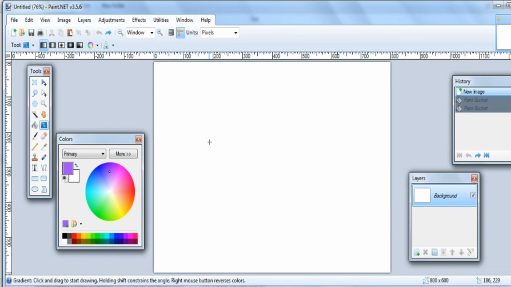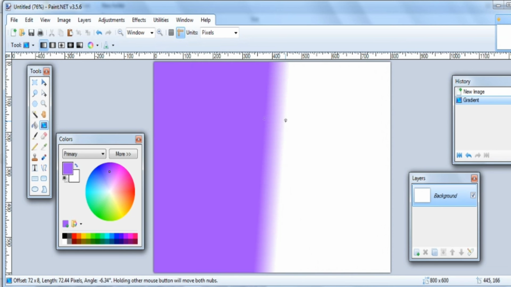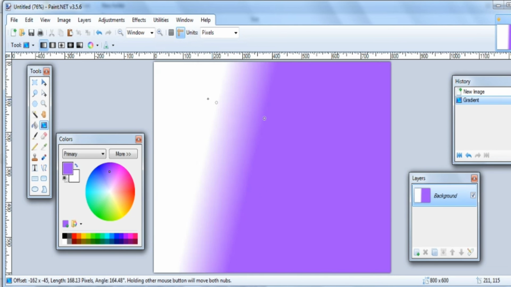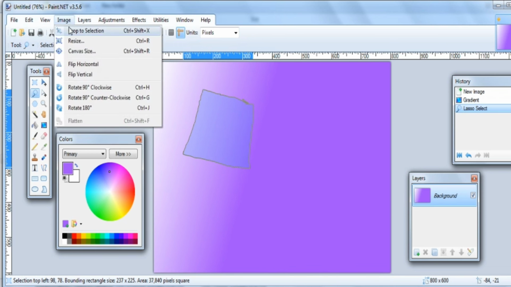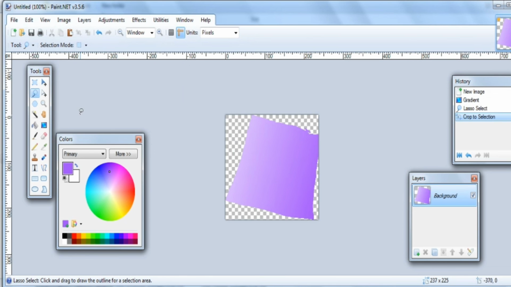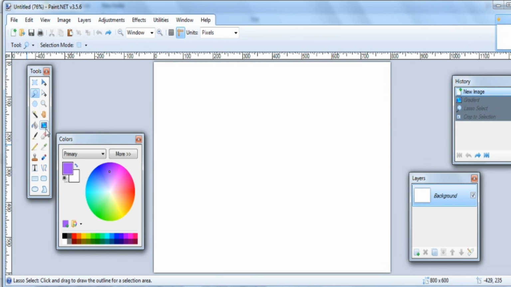Gradient basically allows you to create gradients. So you have solid colors and then you can have gradients here. So let's say, for example, I just wanted this piece over here. So I could take the lasso tool and just take that out here. I could do something like crop selection, and there we go. So that's a gradient tool.